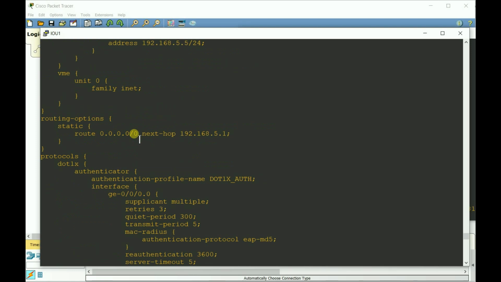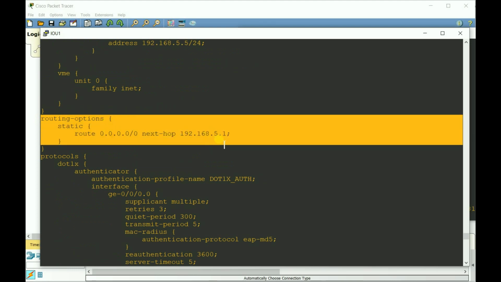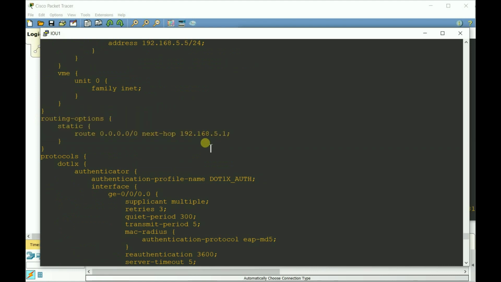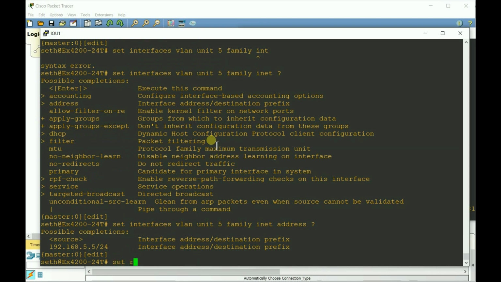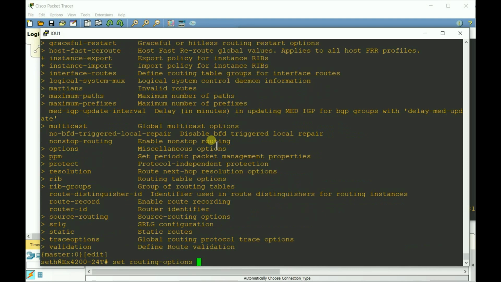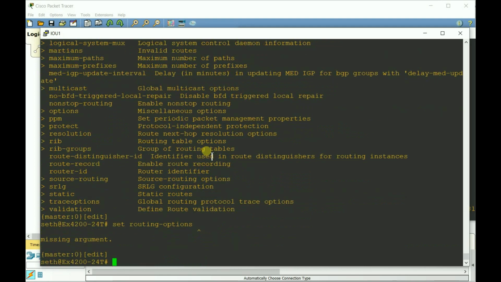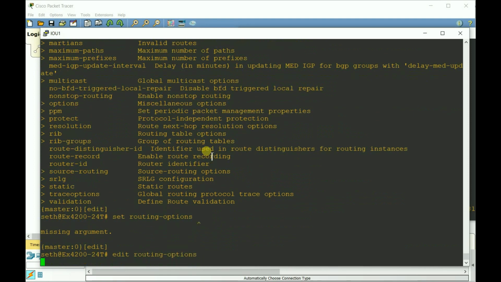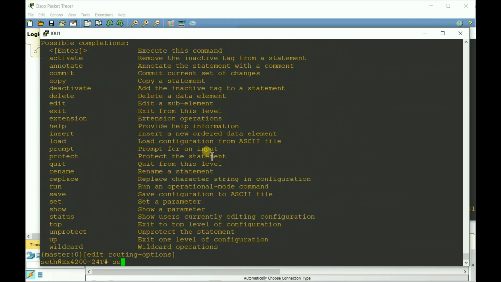All right. Now setting up the gateway. You have to go up to the root level and say routing options, static, and then give it the default gateway of 0.0.0.0 with the next hop of the actual gateway. Okay? So if I say set routing options, I think it's route. Nope. Edit routing options, question mark, I'll set or edit.